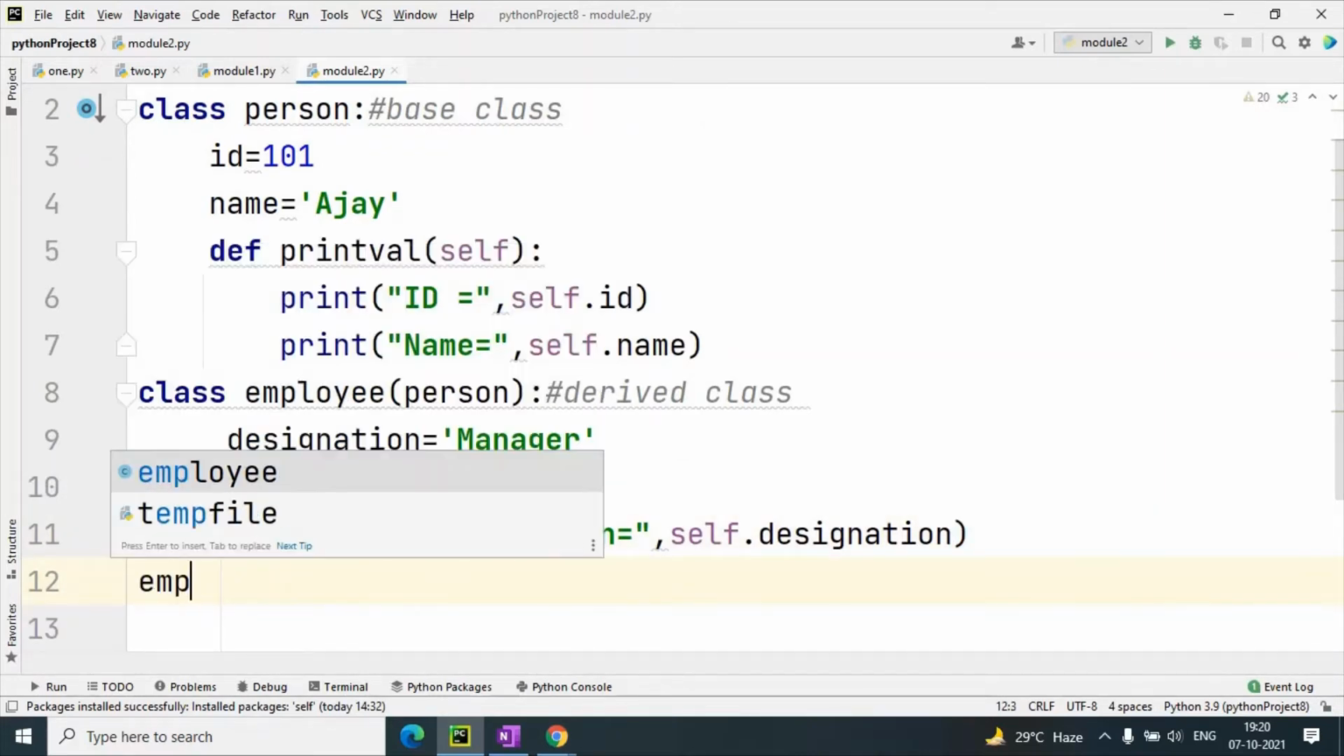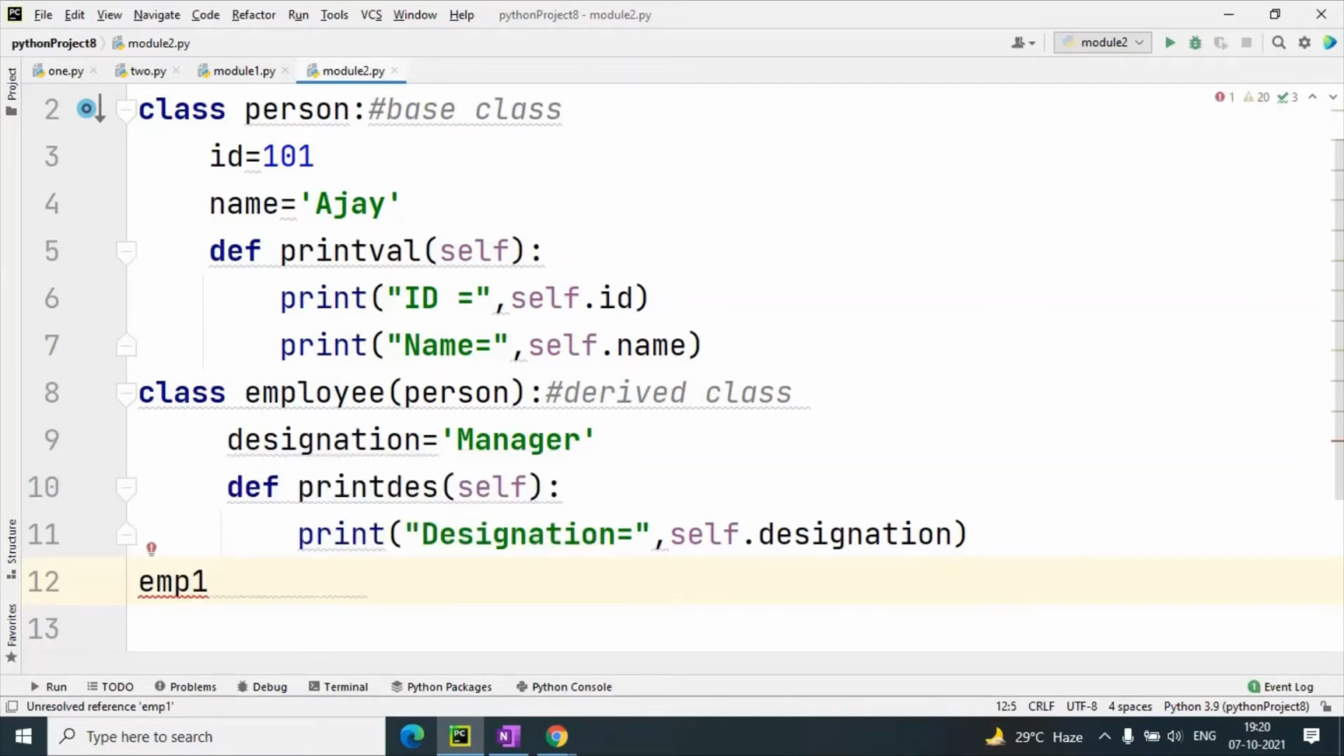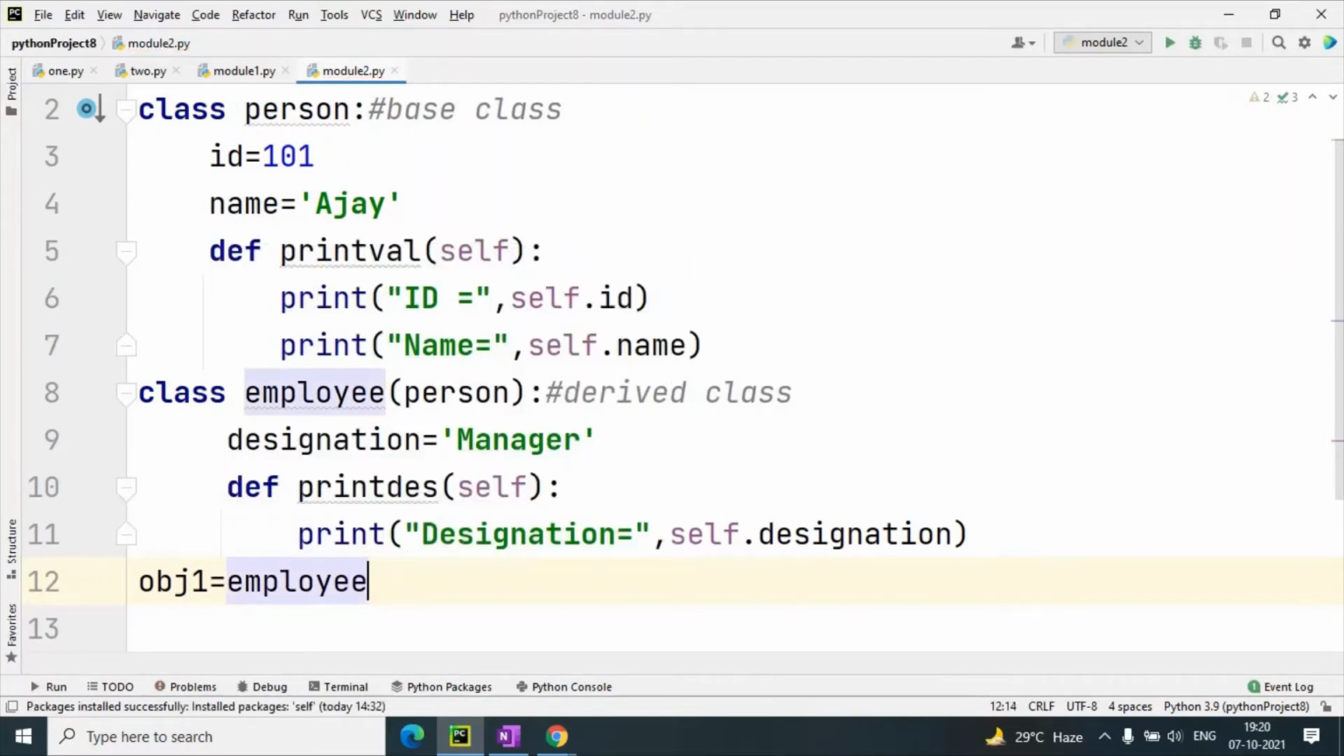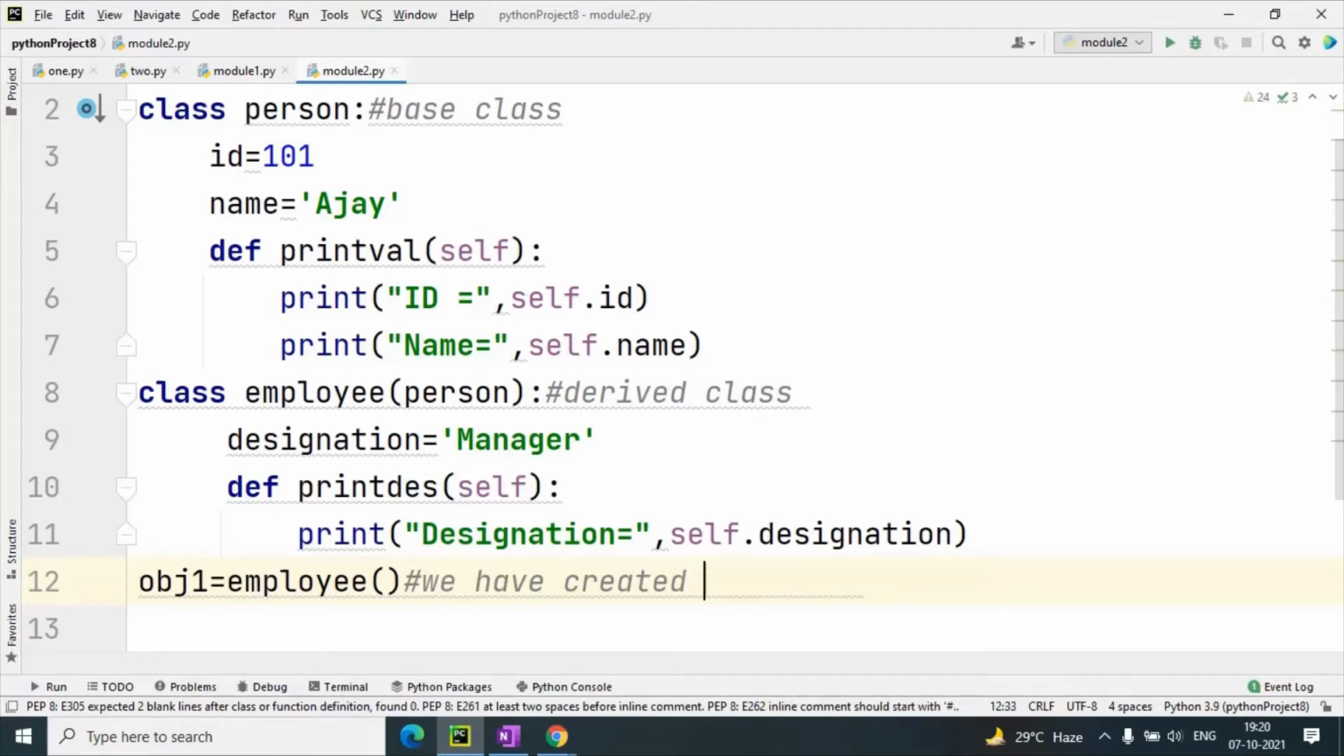Suppose the object name I have taken is emp1. Don't memorize this. आप कुछ भी ले सकते हैं नाम, यहाँ पे आप कोई भी नाम ले सकते हैं ऑब्जेक्ट का नाम. Then the class name, that is Employee. Now we have created the object of the derived class.